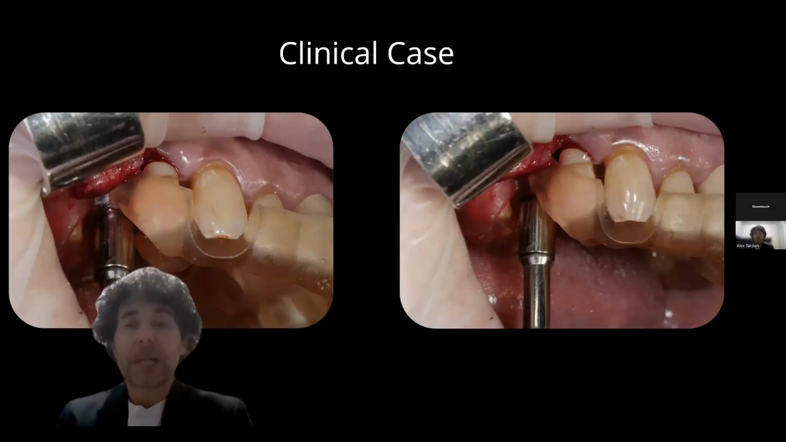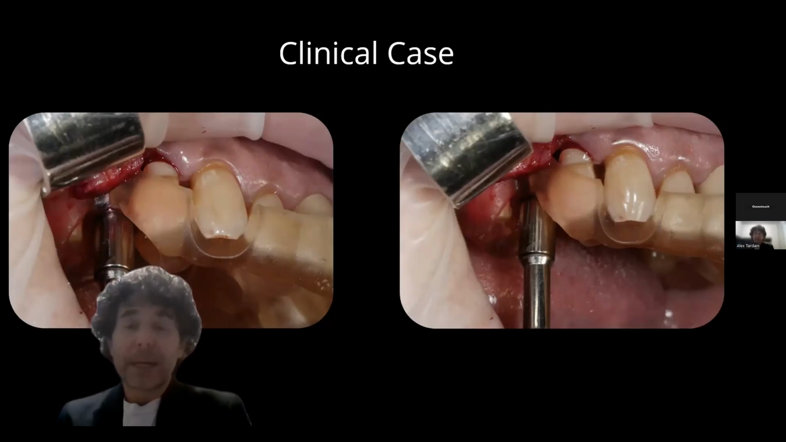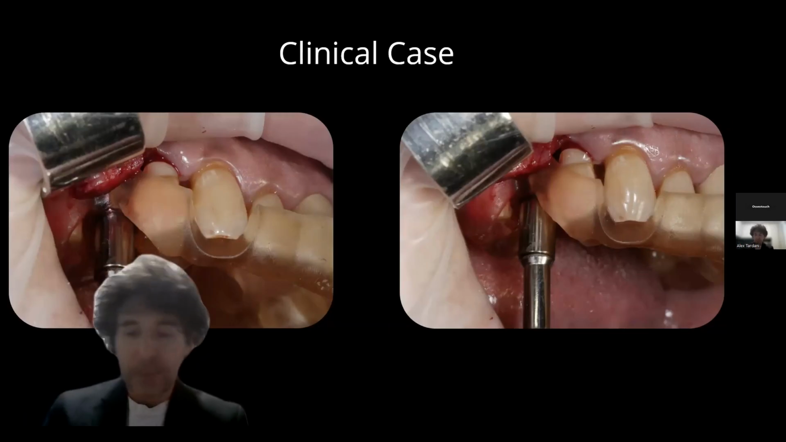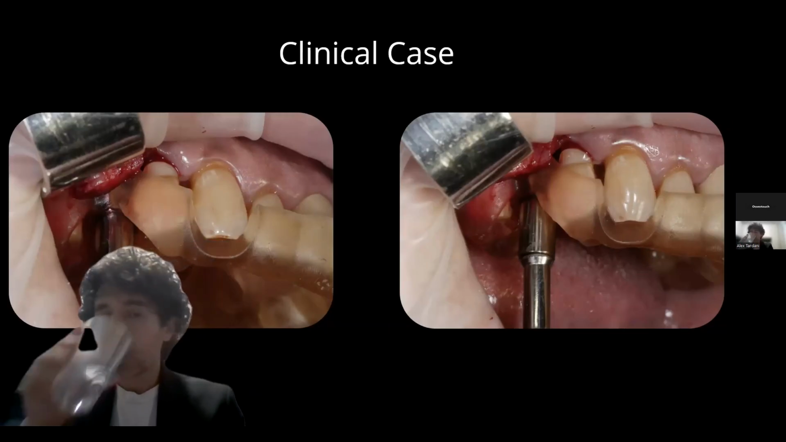I use elevators to carry the material inside because their concave shape helps me push it inside compared to the classic convex shape of instruments like the Black & Ruby, or in this case, the guided surgery instruments.